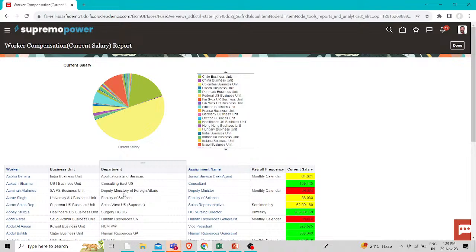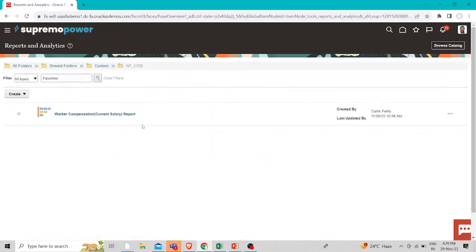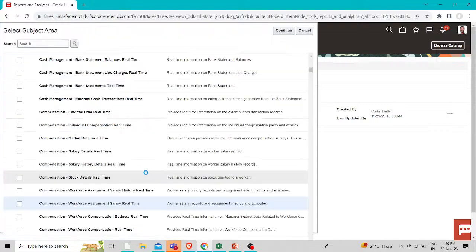Now we are going to create our next report, which is a performance one. Let's click on this done option and then go to the create option and again click on the analysis option. So now we are going to create the performance report.